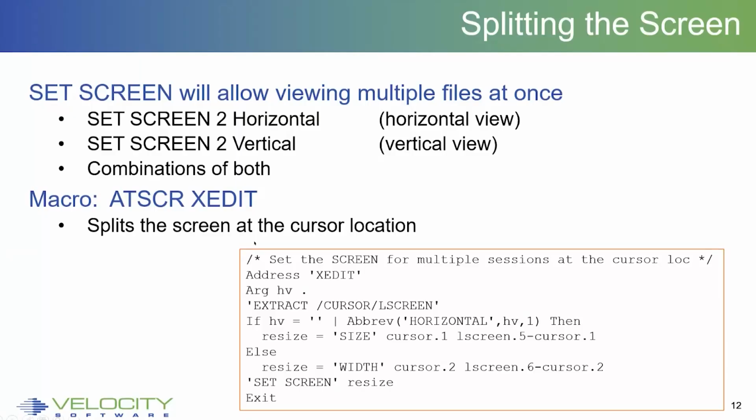The macro example that I provide here called at screen or ATSCR, that'll split the screen horizontally at the cursor location that you have on the first file. So if you type ATSCR on the command line, move your cursor down to a line you want to split it at and hit enter, it'll just split it at that location.